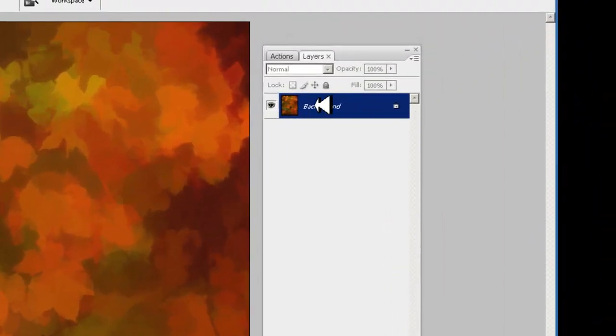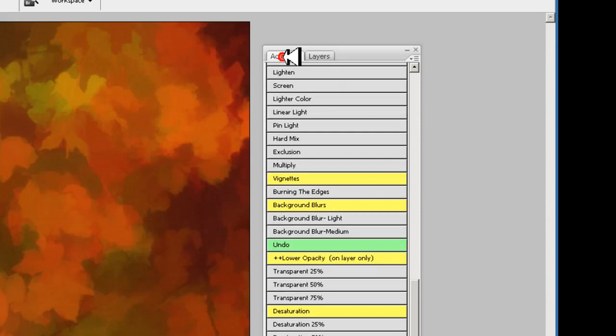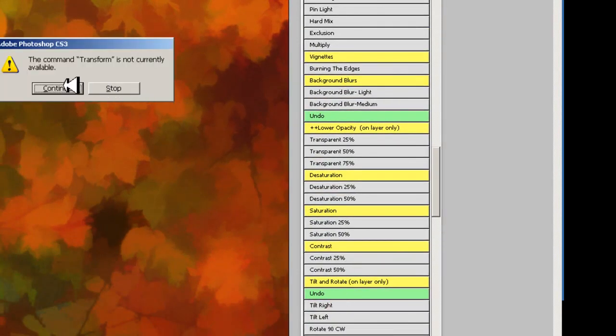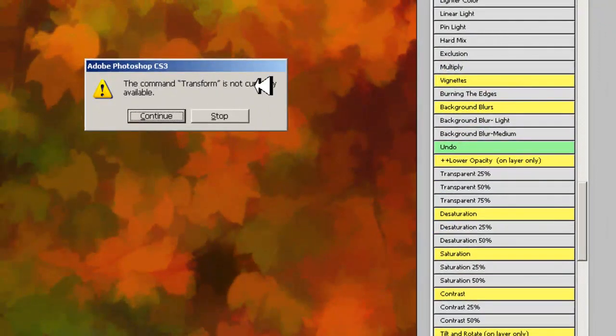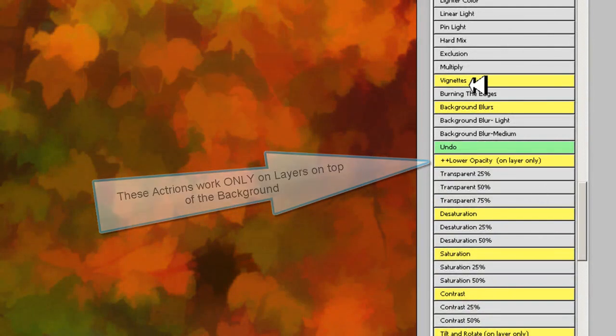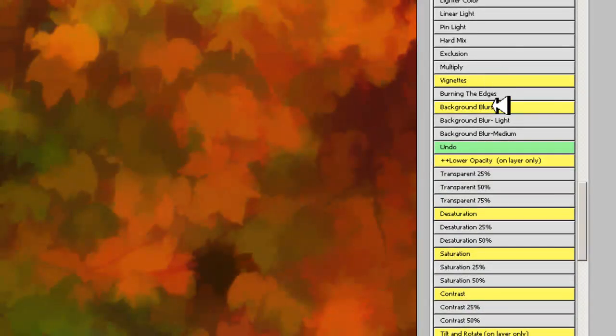As you can see here, there are no layers on top of it. Let's go to the Action Palette, and let's click on Tilt to the right, and there's a command that says Transform is not currently available. That's because there is no layer on top of the background. Now always remember that the yellow represent categories, and if you click on the categories, the actions don't work.